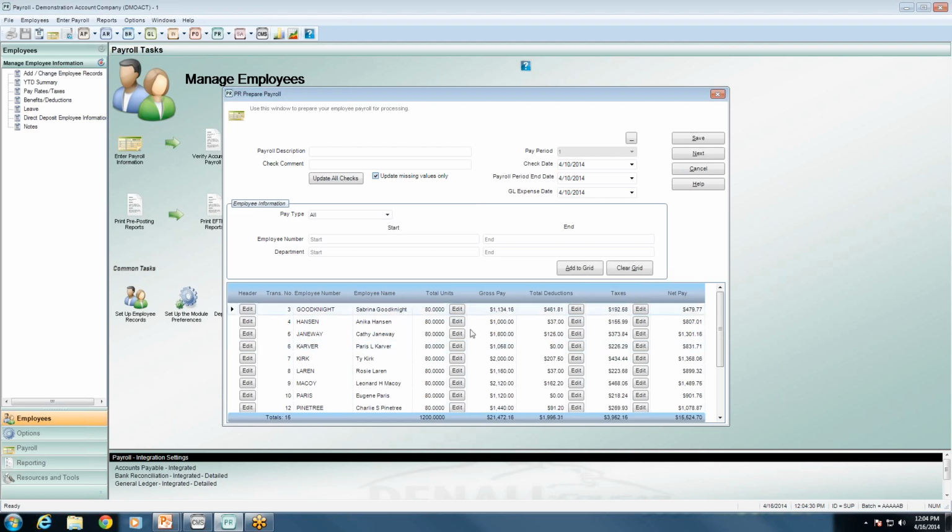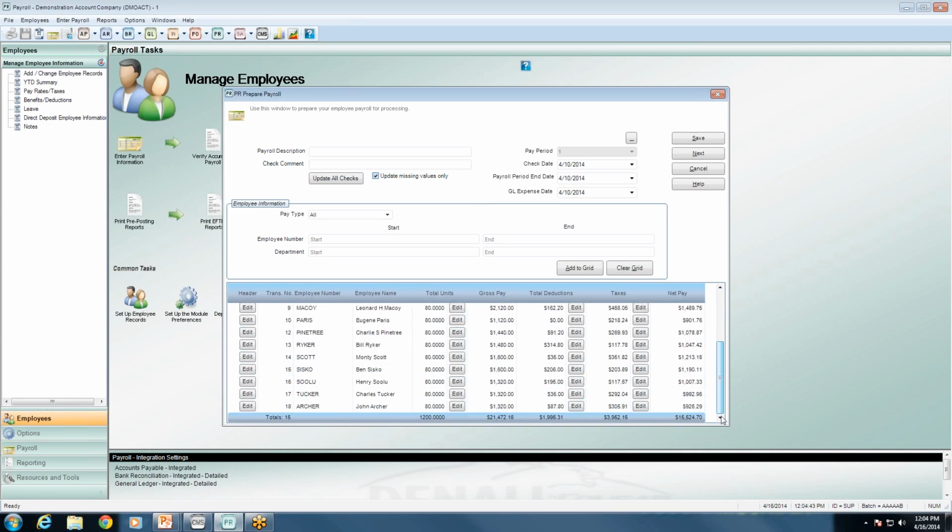Okay, so last week we entered all of our payroll information. We entered the total units for each employee. These are each of the paychecks here: total units, gross pay, deductions, taxes, and net pay. And then scrolling down to the bottom of our list here, at the very bottom we've got our totals. We've got 15 transactions in the current batch. We've got total units, 1,200, gross pay, 21,472.16, deductions, taxes, and net pay.